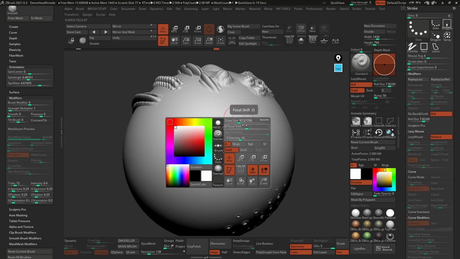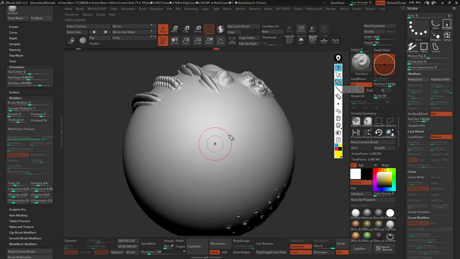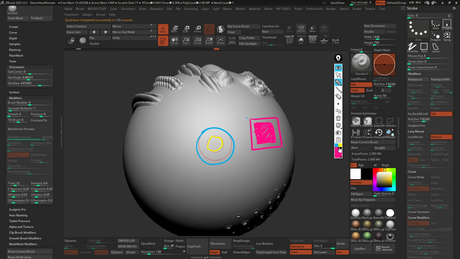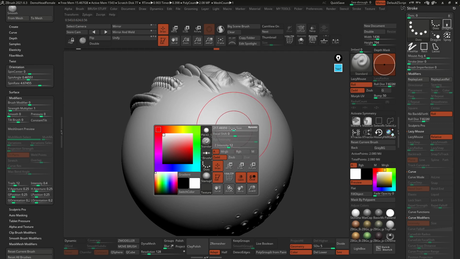So the focal shift is kind of like a fading between this point and this point, or this area of the brush, right? So if you have an alpha that is just a square like that, so imagine this is a new alpha, and you change the focal shift, what ZBrush is doing is creating a fade between this point and the outer rims of this alpha.